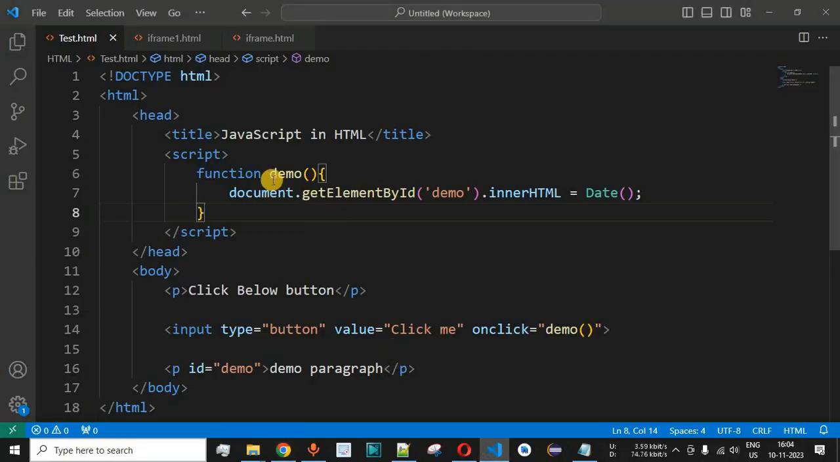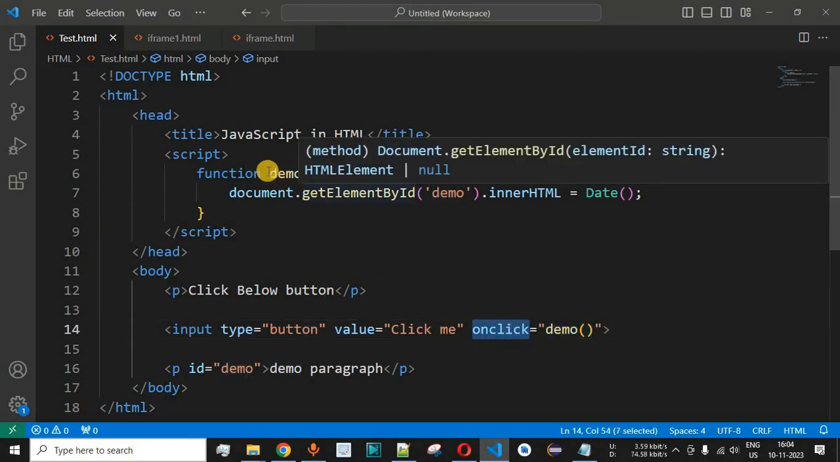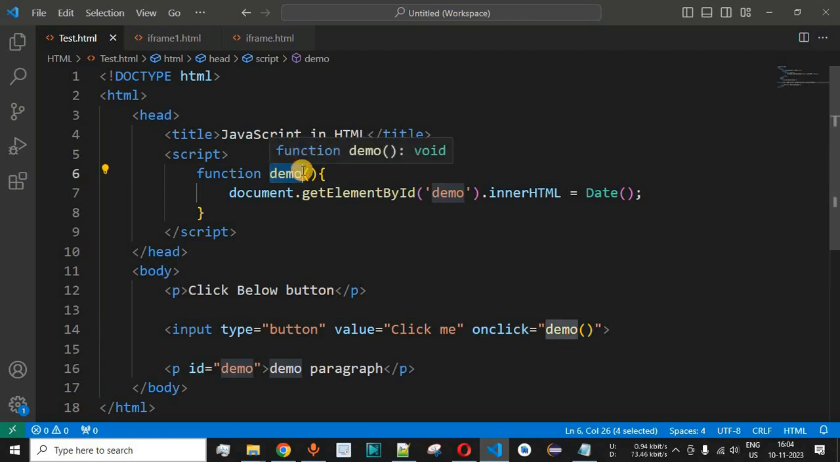So what we can do is, again we can come over here in the demo function, that's because when we click on this particular button, we are calling the demo function over here with the help of the onClick attribute. So guys, the control flow comes over here to the demo function and sees that we are supposed to get the element by ID, that is demo, which is this particular paragraph, and set it with the current timestamp by using the date function over here.